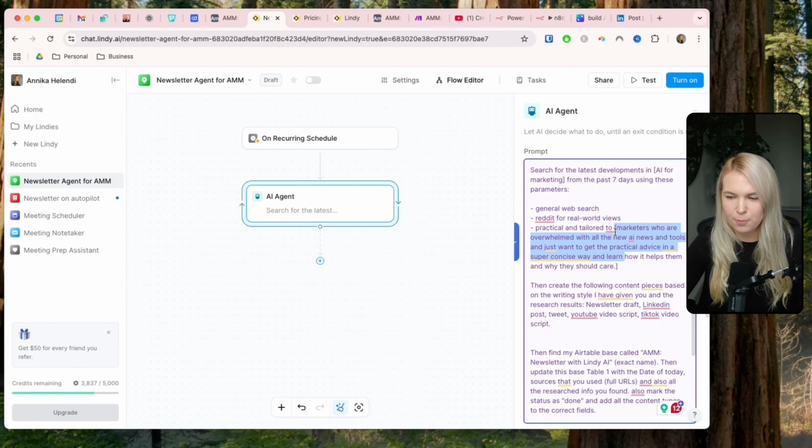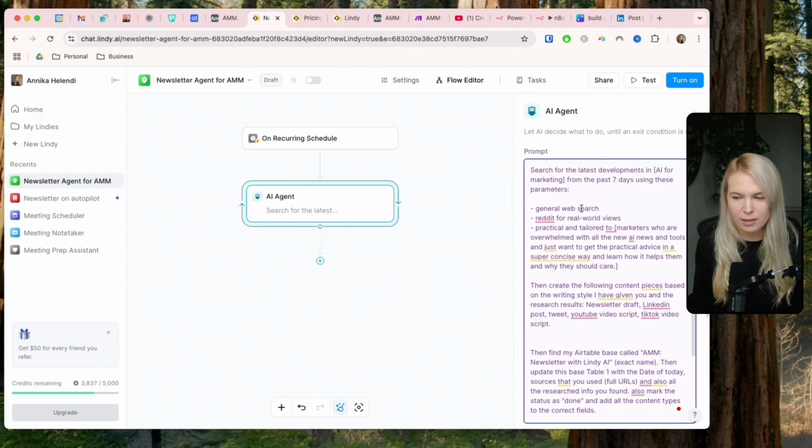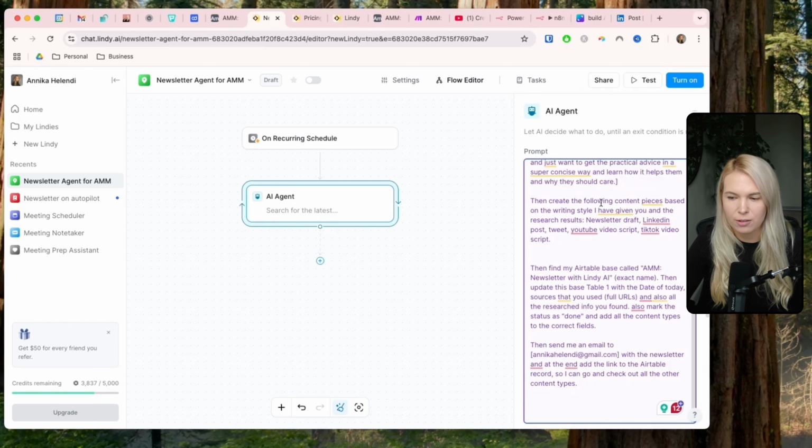And basically this prompt is asking it to do research. I wanted to do general web research. I also wanted to go to Reddit and check what the actual people in the real world are thinking. And then I wanted to have a focus on practical workflows and I wanted it to be tailored for my target group. Then I want this agent to create the following content pieces based on the writing style that I have given. And I'll show you where to add that writing style. And I'm asking it to create a newsletter draft, LinkedIn post, tweet, YouTube video script, and TikTok video script.